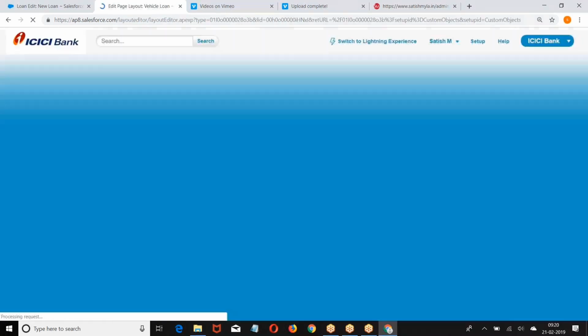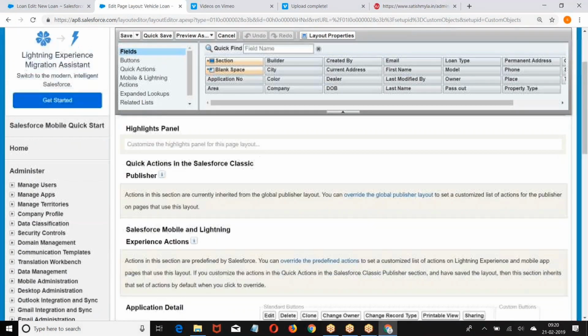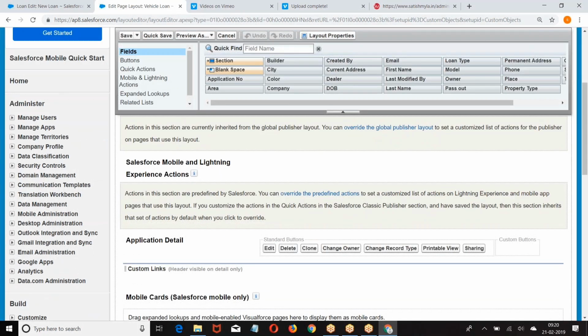We need to create multiple layouts because we have the intention of showing multiple formats. I don't want to collect all the data for every type. Now the application is the same, but for education we collect different data, for housing we collect different data, and for personal loan we collect different data.